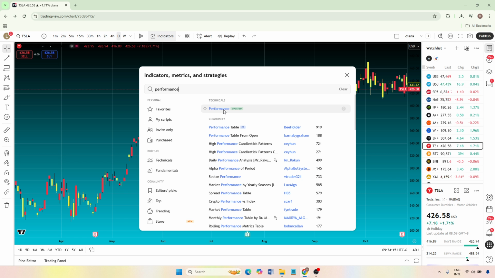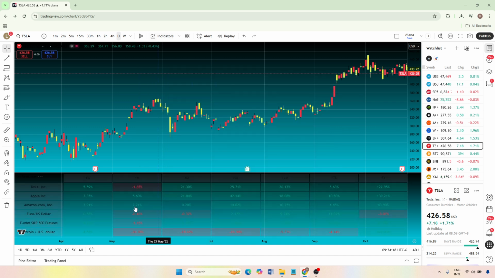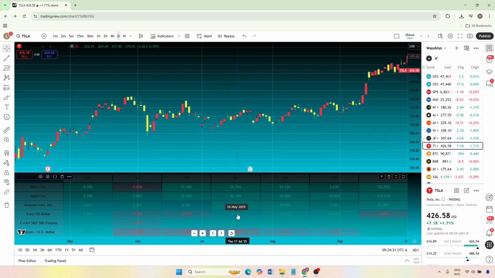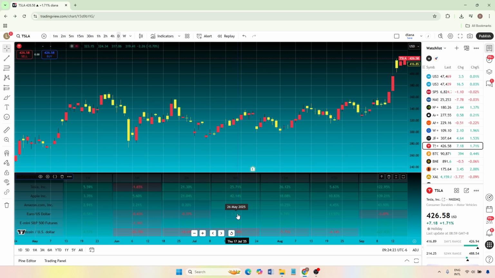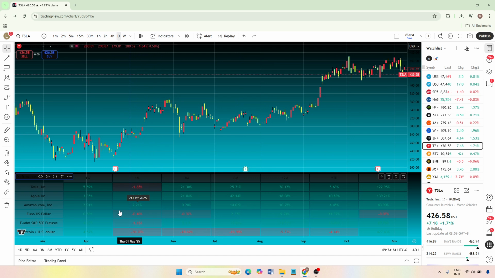Once the performance indicators appear, you can click on the one that best fits what you're trying to analyze. As soon as you select it, TradingView will apply it directly to your current chart. Depending on the specific indicator, you might see additional data appear as a panel below your chart or as labels and values overlaid on the price action. Take a moment to look at how that information is displayed, and if needed, open the settings for that indicator to adjust any parameters so it matches your trading style or time horizon.